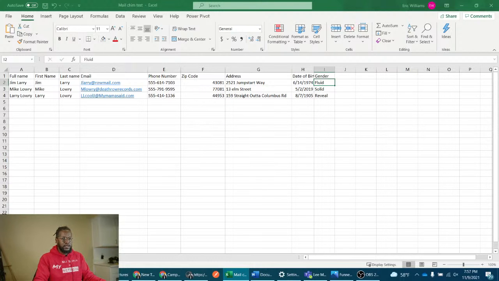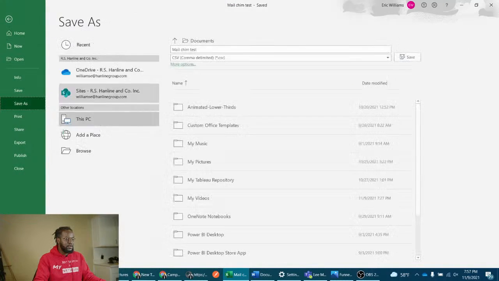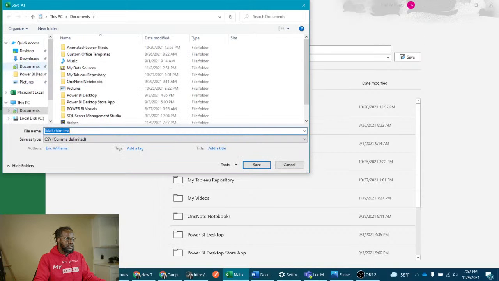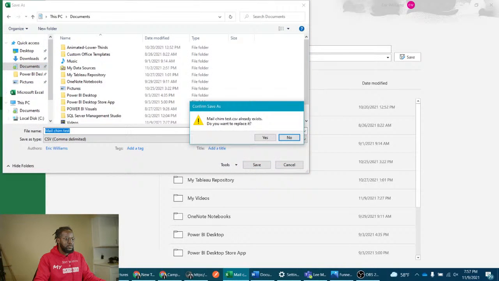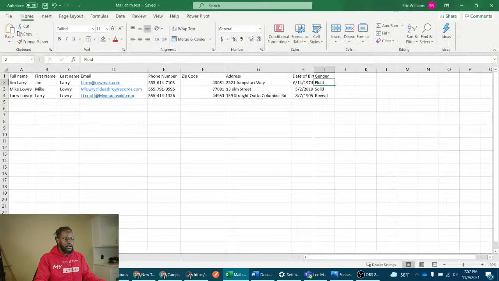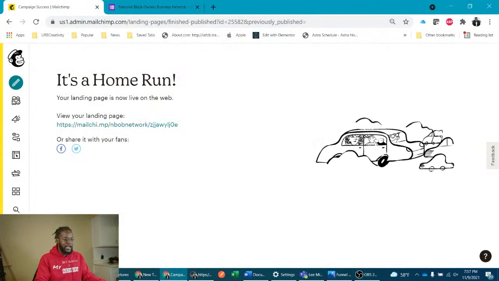All right, actually, let me go and save it somewhere else because it's not saved in the right place. MailChimp test, this PC. All right, documents. All right, so let's exit out of this. We already have our list.